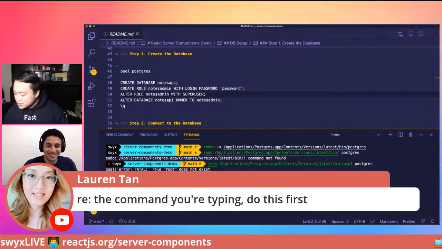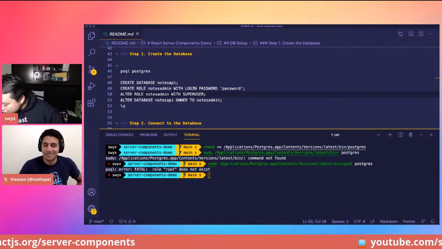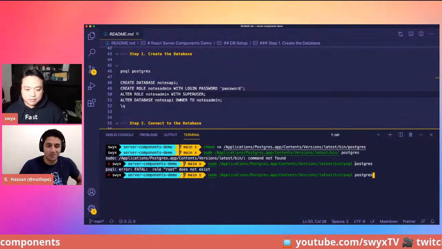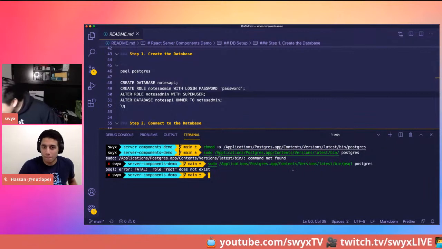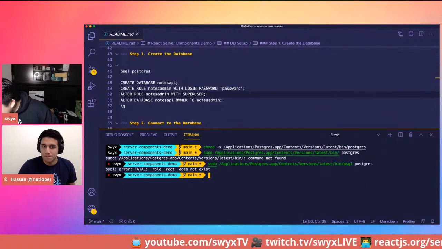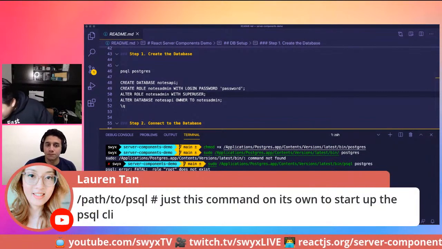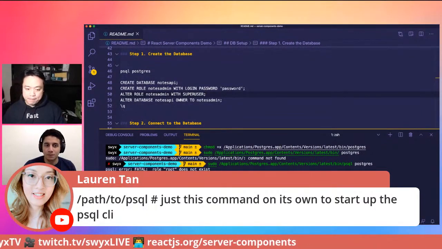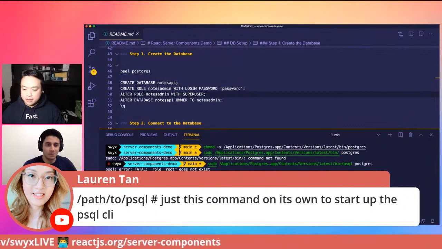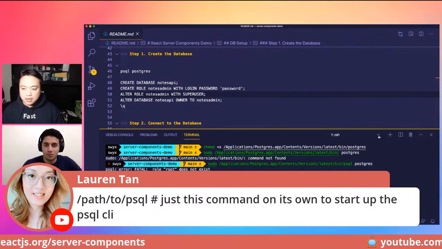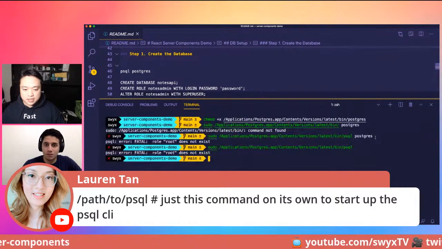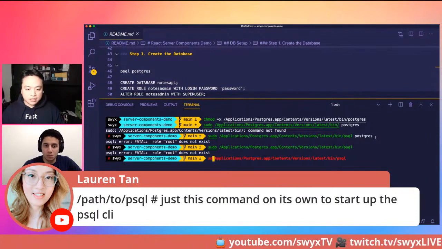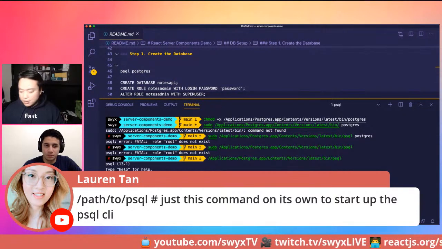Yeah. So I'm trying to. It says role root does not exist. So it says I need to create a Postgres user in DB. Okay. It just says role root does not exist again. So let's see. Okay, I'm in the CLI.